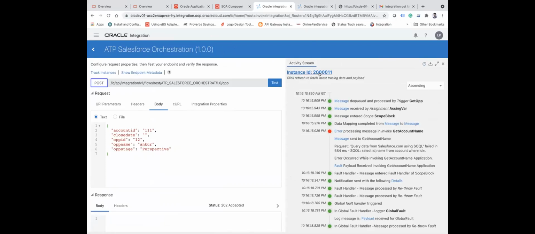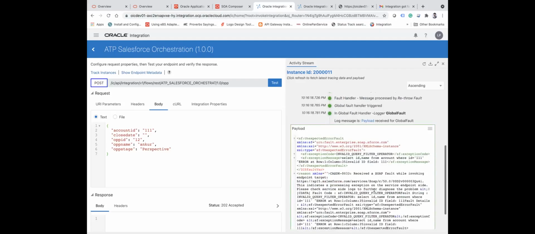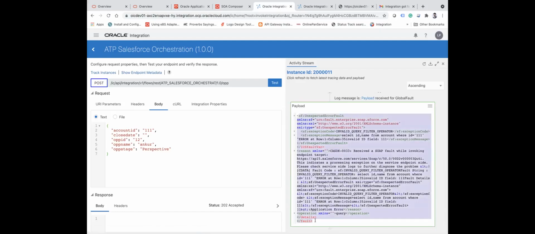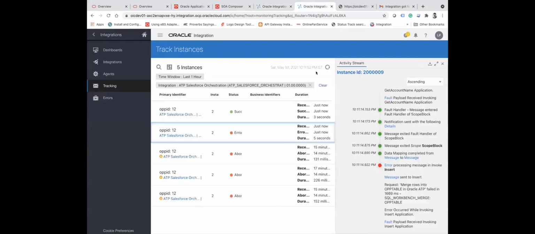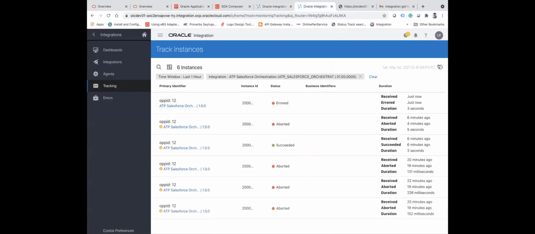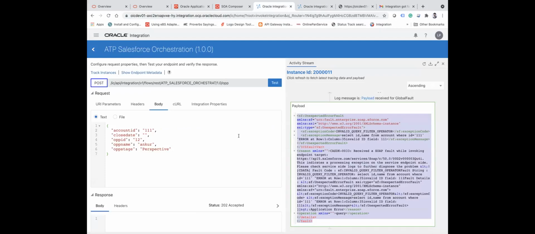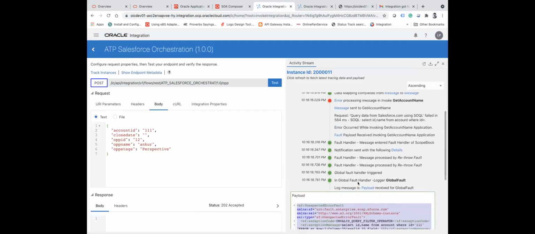Here you see the instance ID, this one, and notification sent with following details: fault handler, rethrow fault, and it has reached the global fault. Log message, this is the payload, and you can see the complete payload here, which we have printed in the logger as a complete string. But if you go here and refresh it, it is the error, not the success one. Why? Because we have rethrown the error. And here you can see it has not reached the ATP insertion because we have rethrown the error from my default handler.